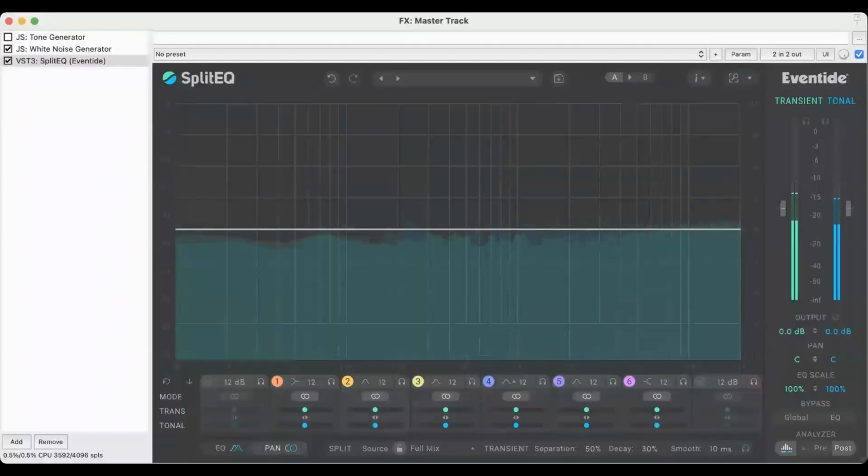Now, the last thing in here that's leaping out at me that might not be a familiar control to most people is this transient section at the bottom where it says separation, decay, and smooth. I believe this was there on Fission as well. I imagine this is controlling how much the transient is separated from the tonal signal. Can you give us a sense of how to use those and why?